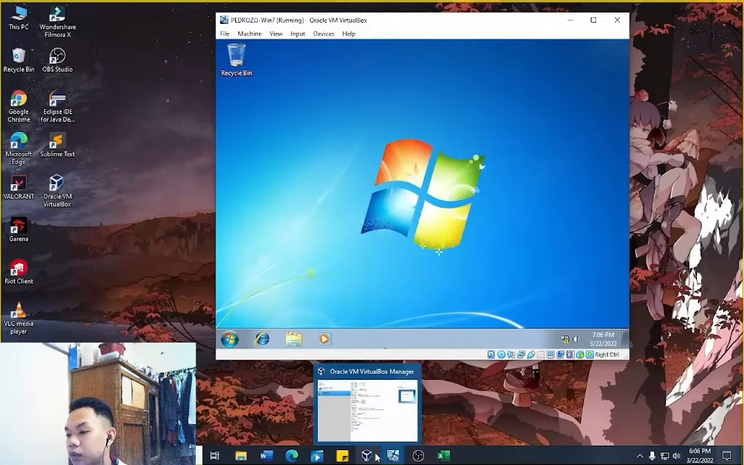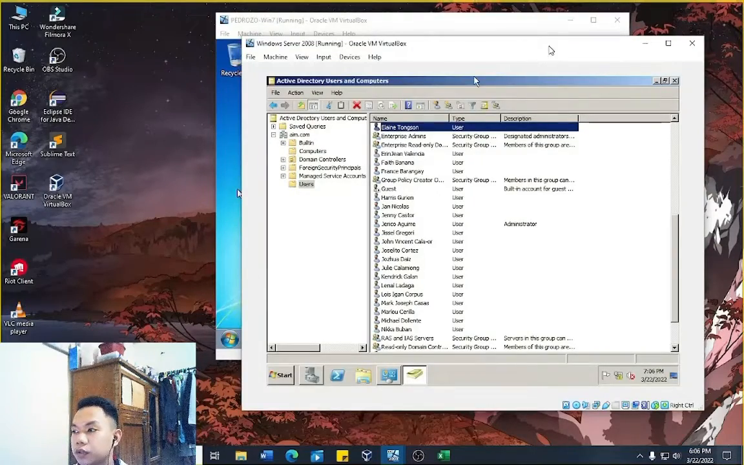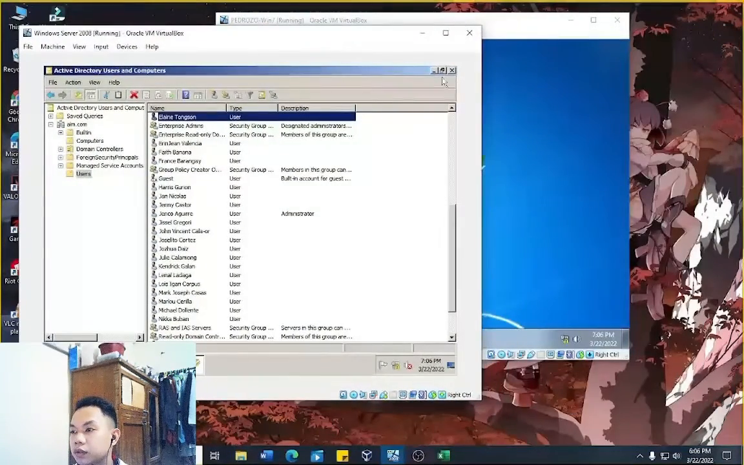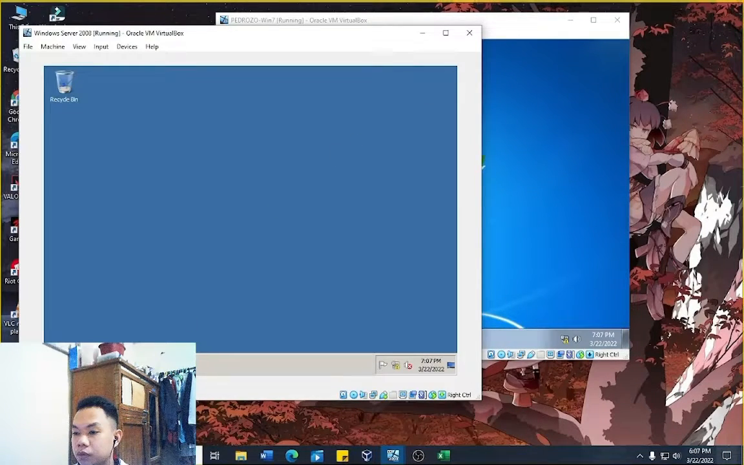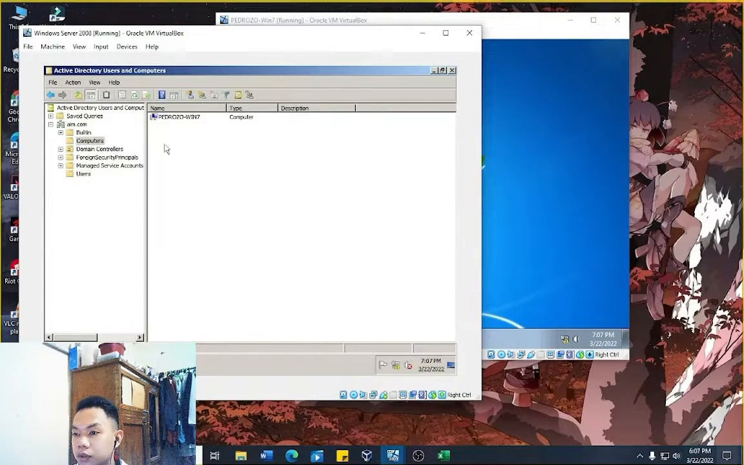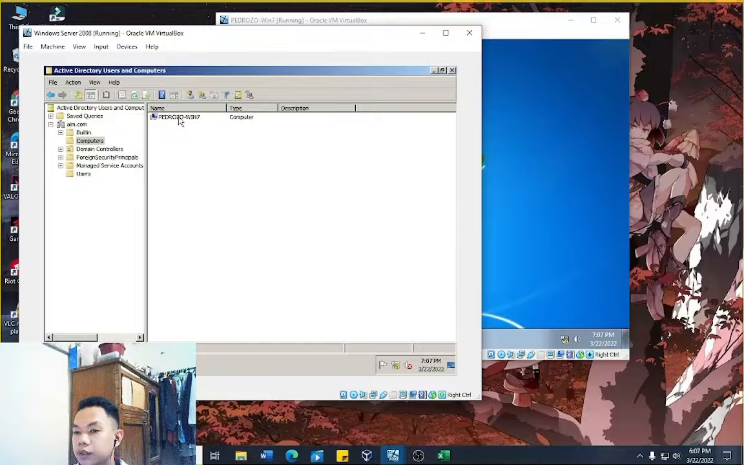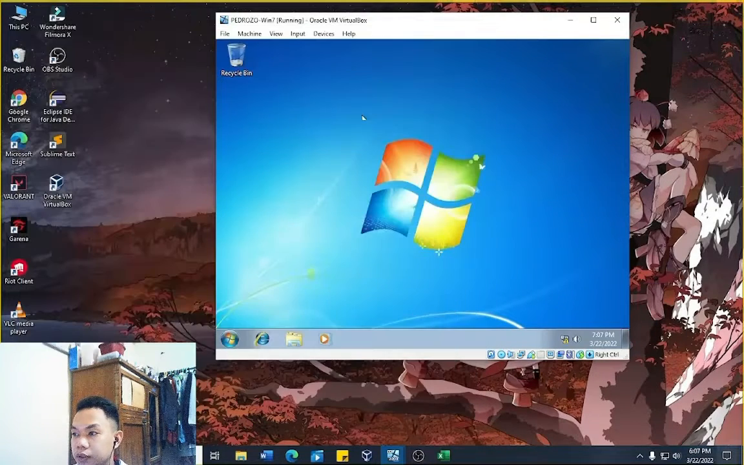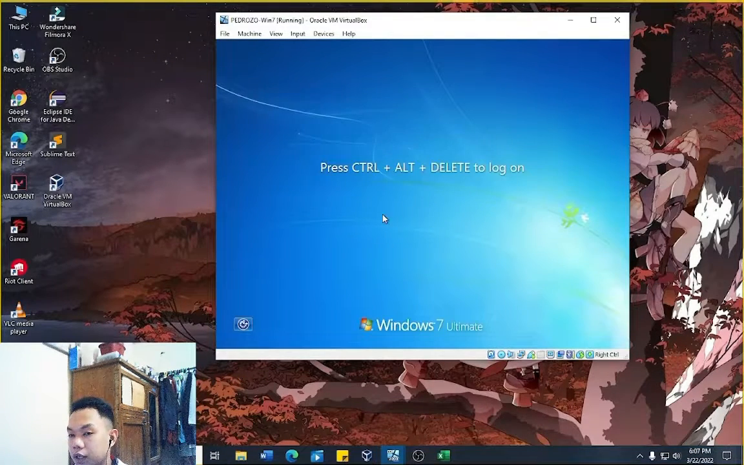Then we will also check if the server is present, if the client is present on the server. So we will go to Active Directory, the computers, and refresh. Then we can still see the client is connected. So we'll again switch user to test another student account in this client.